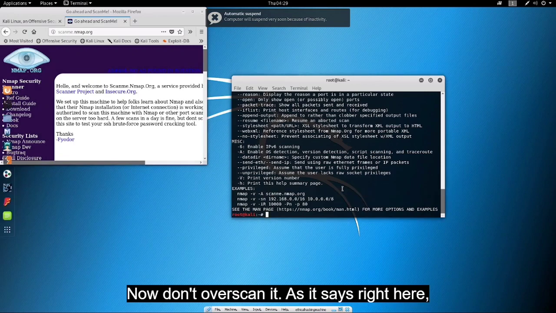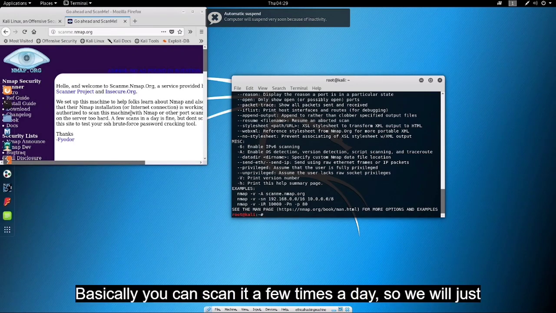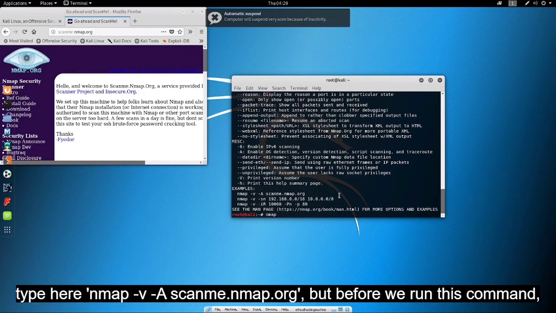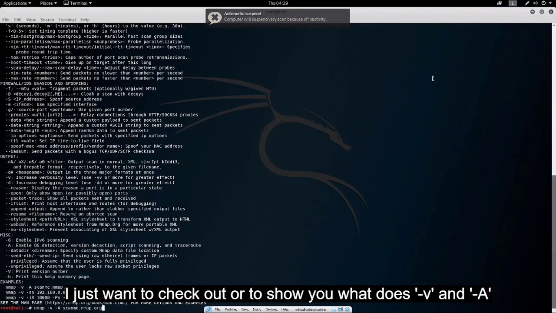Now don't overscan it, as it says right here, don't scan it over 100 times a day. Basically you can scan it a few times a day. So we will just type here nmap -v -A scanme.nmap.org. But before we run this command, I just want to show you what -v and -A do.